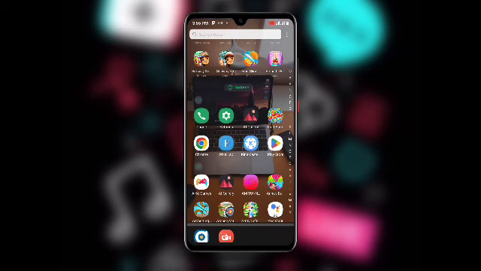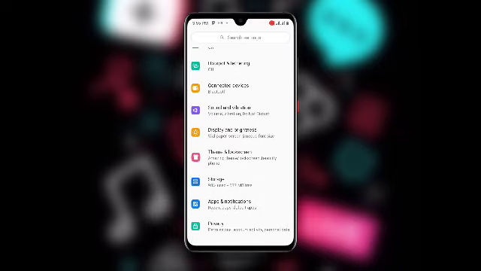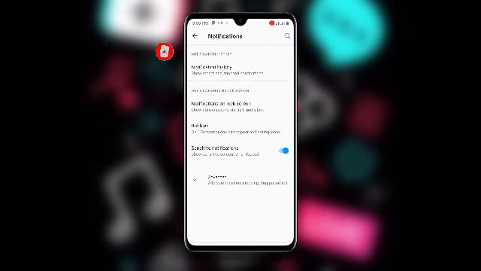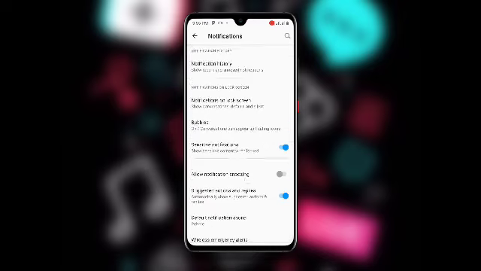Now in the first place, all you want to do is to open your settings over here. Once you open your settings, scroll to where you can see apps and notifications, and you can see notifications over here. Click on notifications and you need to make sure you allow notifications over here.